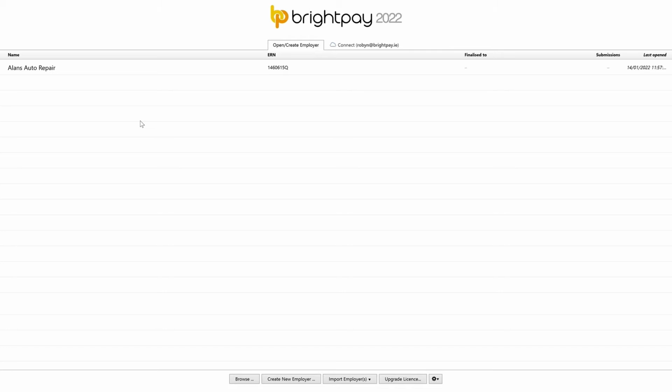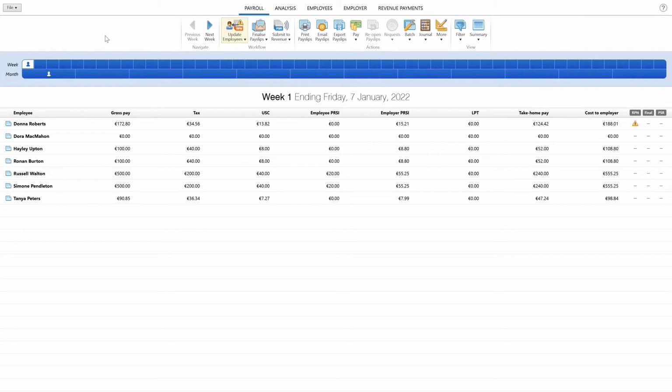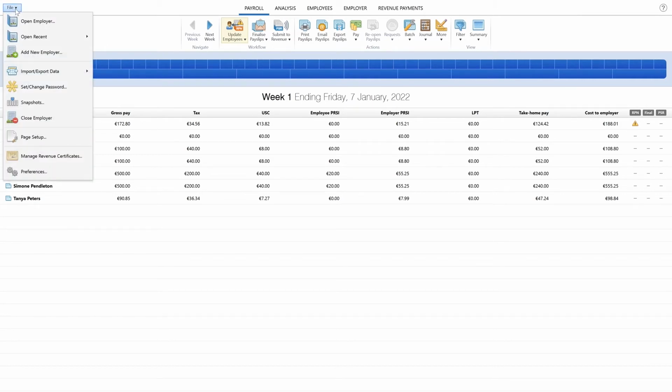Adding your ROS digital certificate to BrightPay is a once-off exercise. Your digital cert must already be on the same computer as the software itself. To add an employer digital cert into the software, open your company through the Open Company screen. Next, go to File, then Manage Revenue Certificates.